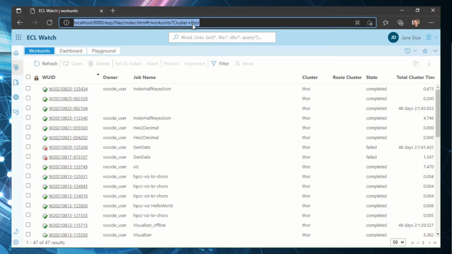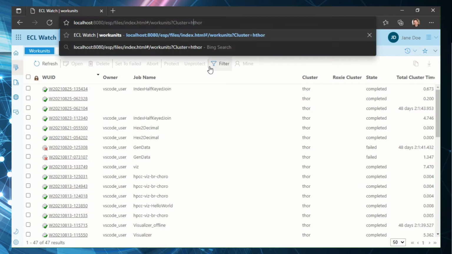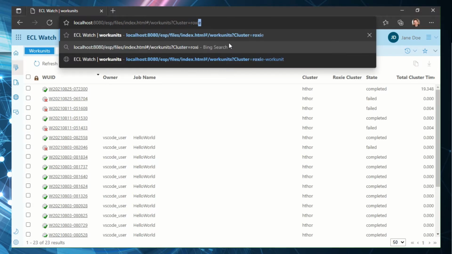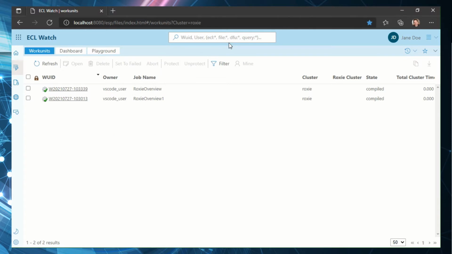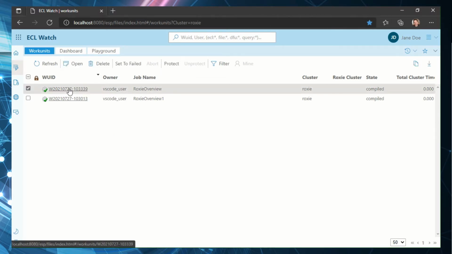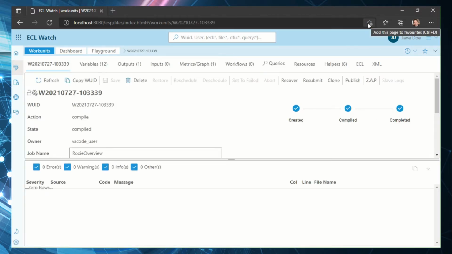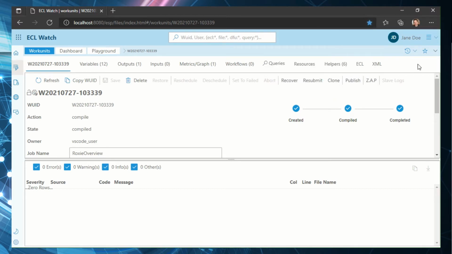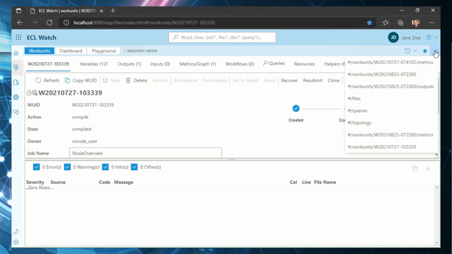Alternatively, they could filter by HTHOR or even Roxy. These web addresses can now also be bookmarked reliably, both in the browser and internally where the data is stored for that user in DALI.